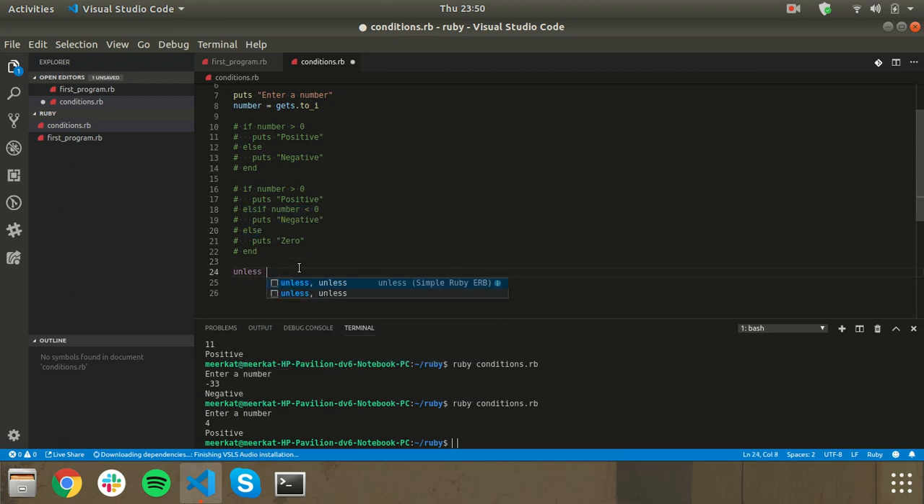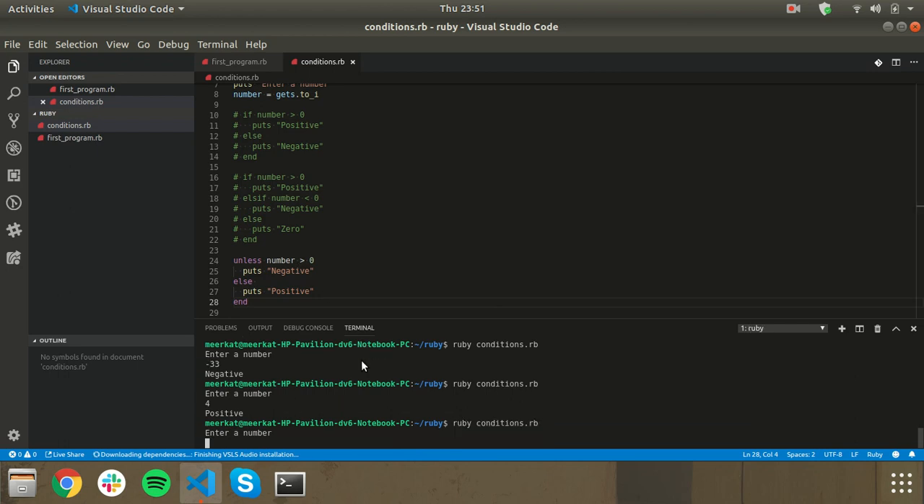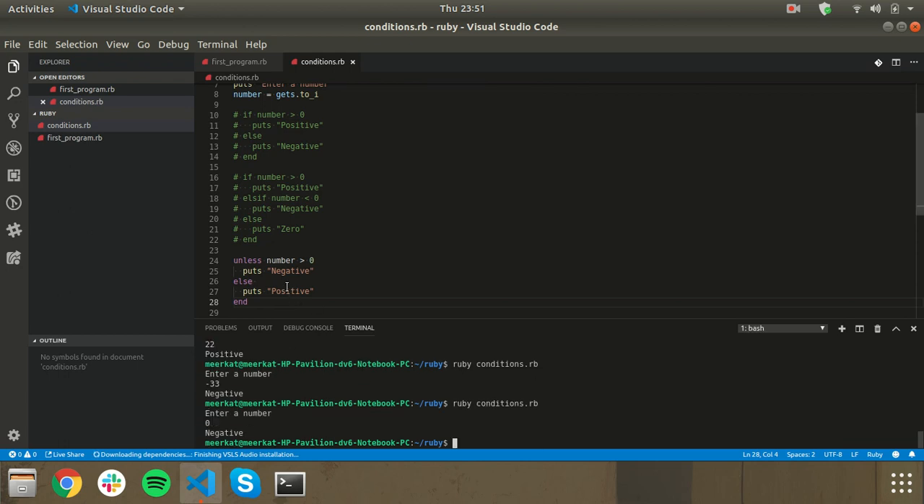Unless is the complete opposite of if. So if executes its statements when the above condition is true, right? But in case of unless, it executes when the above condition is false. That means here you have to write negative, else positive. Positive, negative, but 0 again, negative, right?